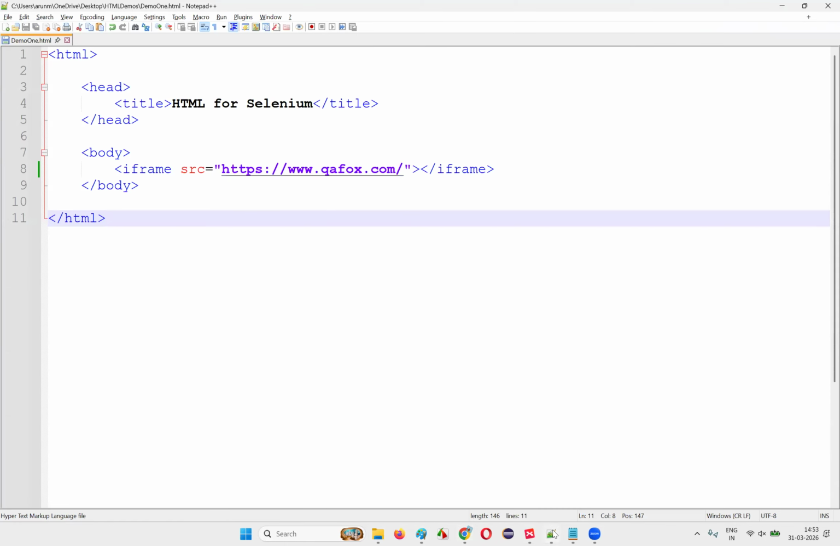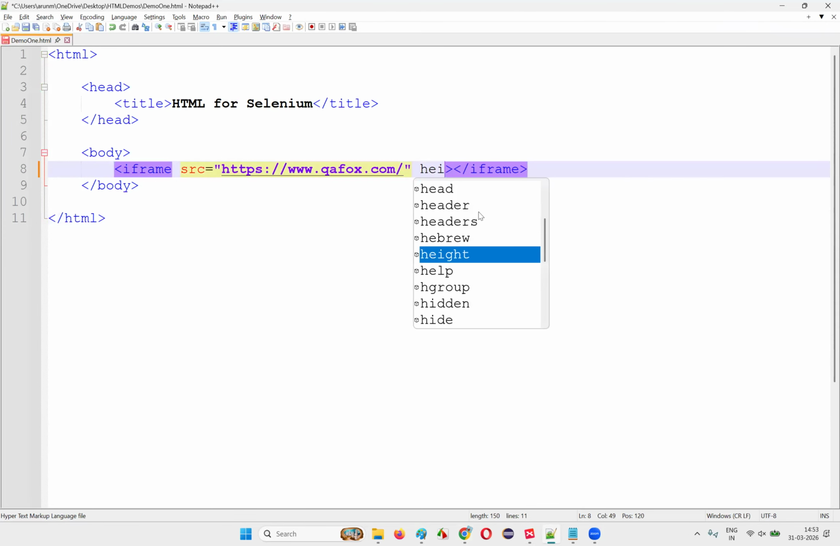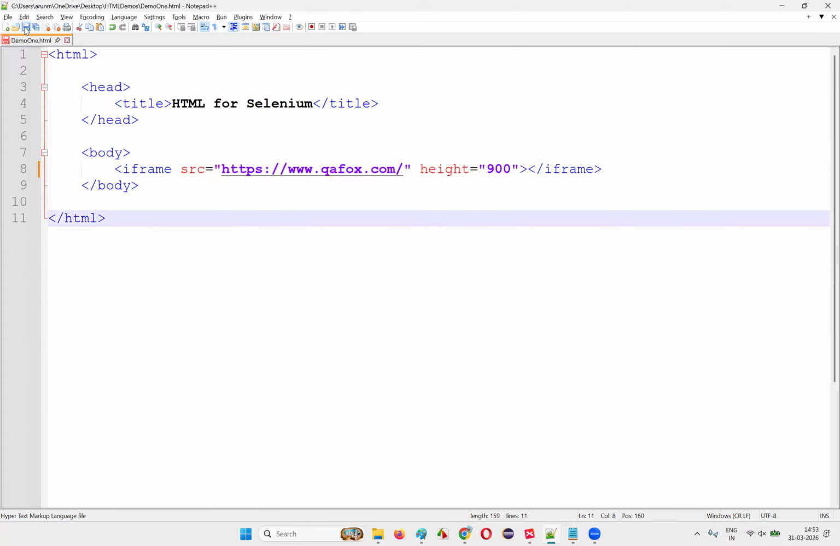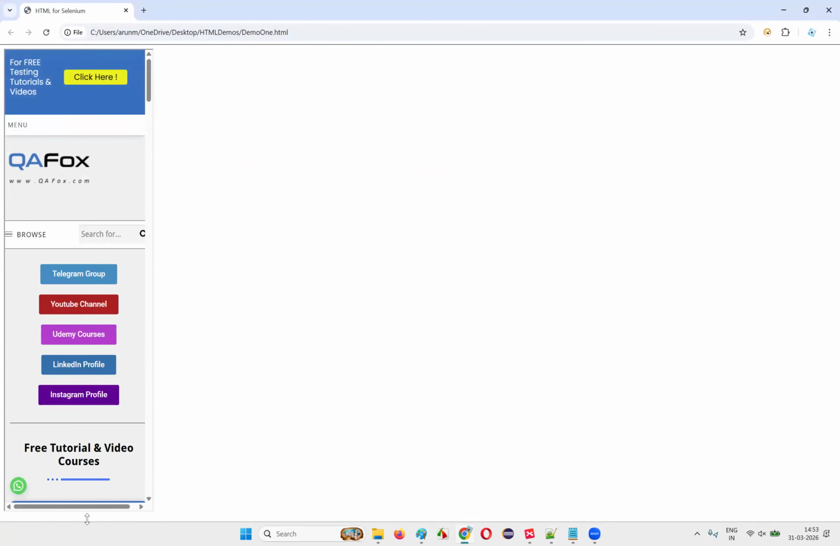But I cannot see this page well because the height is not to the mark. So I'll increase the height. For that, you have to use another attribute known as the height attribute and give the height in pixels. For example, I would like to give the height as 900 pixels. Let's see what will happen with 900 pixels. Save this and go here and refresh. You see, it's a perfect fit. 900 pixels is perfect. Now I can see the page.